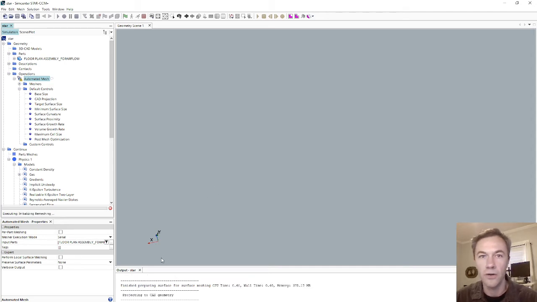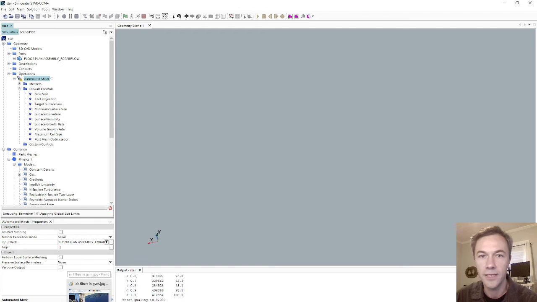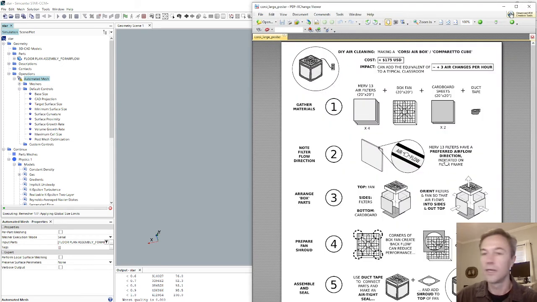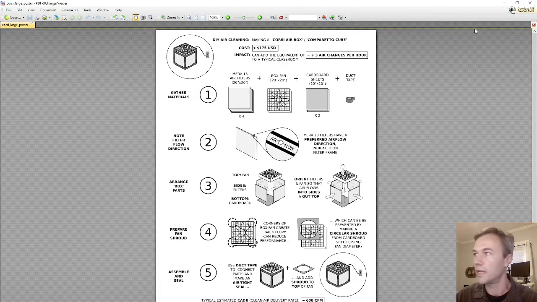So we'll digress while we're waiting for that to finish its operation and tell you a little bit more about that box fan filter combination that I mentioned. It's sometimes called the Corsi air box or the Comparetto cube, depending on which inventor you're giving credit to and which of the people who made slight changes to it. But this is the general way to put those together.